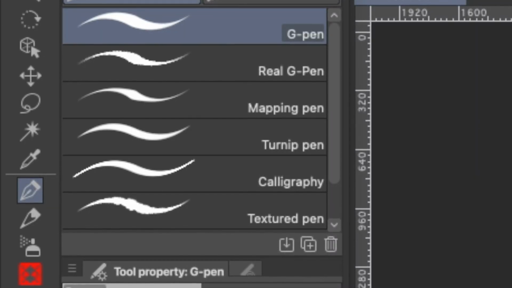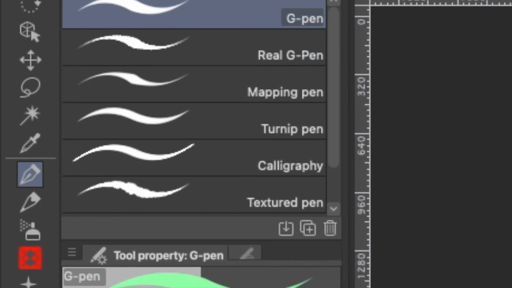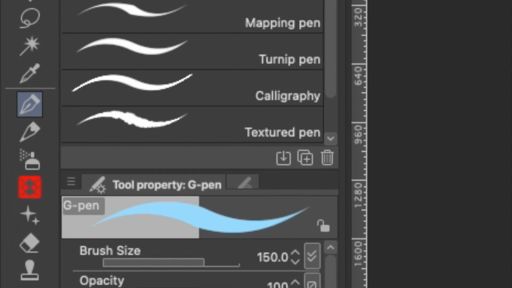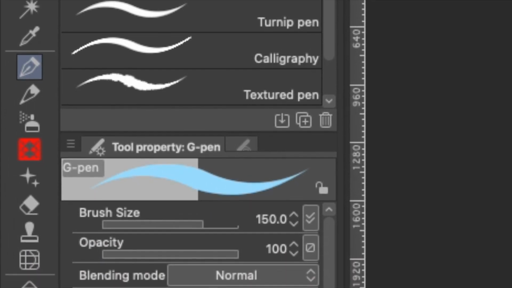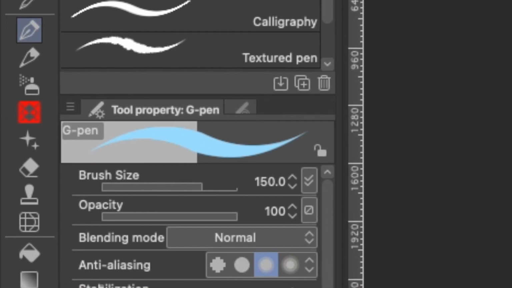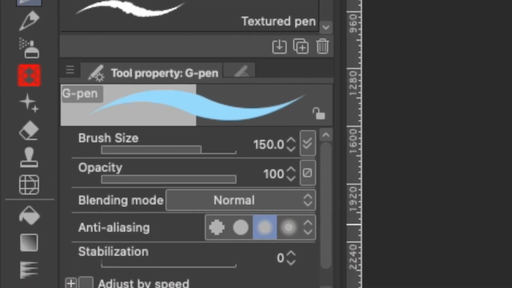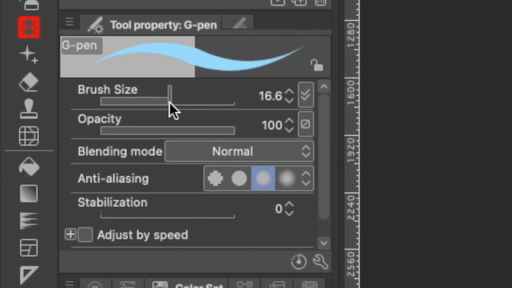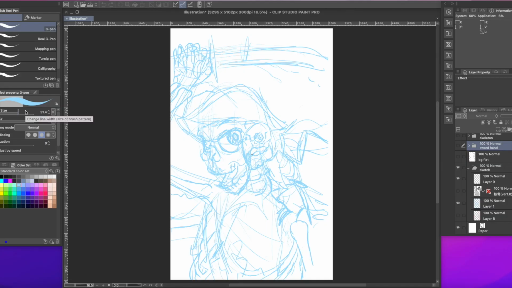So I come in here, I use my G pen, I select a color that will be different than what I'm going to do my finished piece on, because I don't want to confuse the stuff. And for this stage, I actually don't use any stabilization because I like the loose sketchiness of it. My brush size is usually right around 40. And a nice easy thing is I'm using a Mac, so if you use your brackets up and down, you can adjust your brush sizes with your bracket keys, which is a handy shortcut. So I do all this sketching, I get the basic idea.